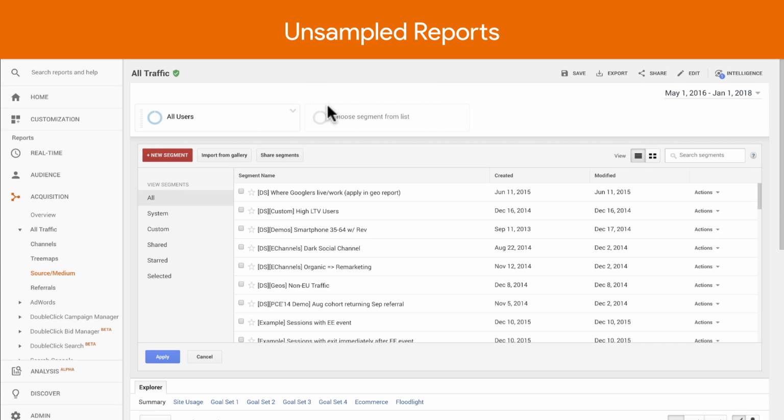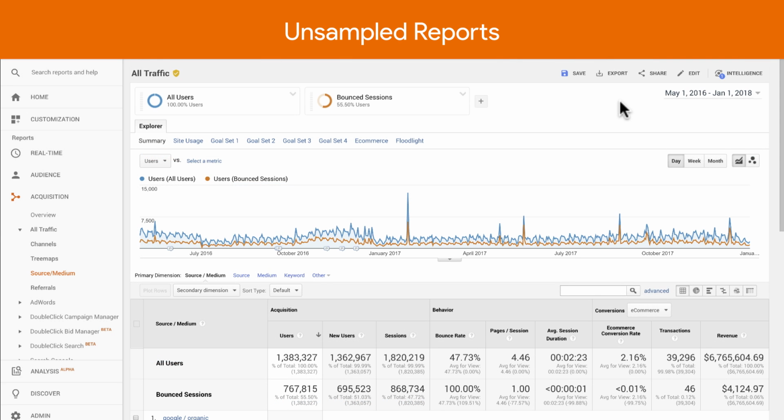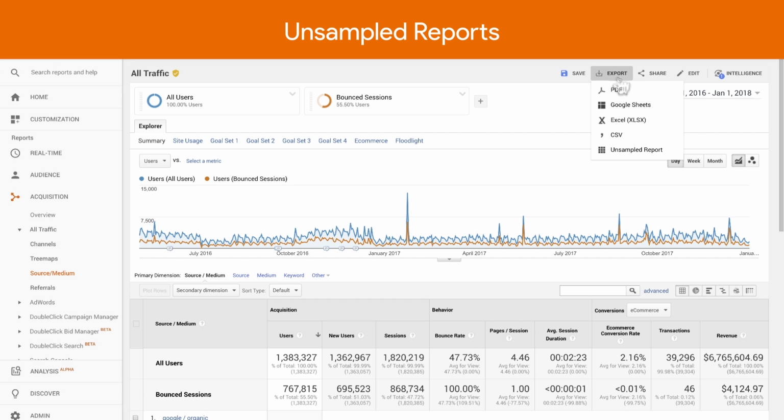To use unsampled reports, start by creating your custom report or making your desired adjustments to a built-in report. Then, select Unsampled Report from the Export dropdown in the top menu. Note that you can create an unsampled report from most, but not all, report types.